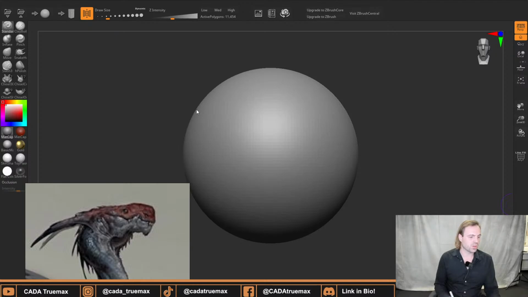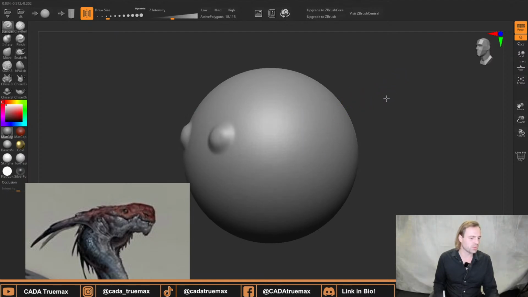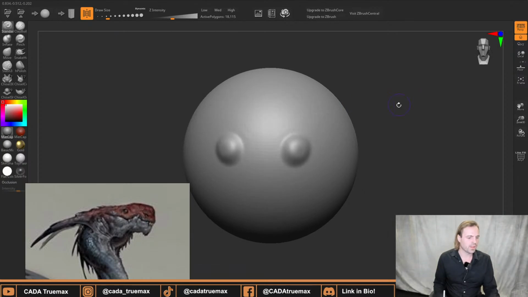Inside ZBrush Core Mini, we have a sphere. That is pretty easy. If we left click outside of the sphere, we can make the sphere spin around. This could be a little difficult to see, so I'm just going to make 2 dots on mine. You can see it's spinning around. And if we hold down Shift, we can snap it to different views, so we look at it from different angles.